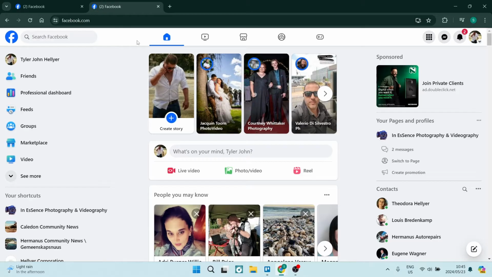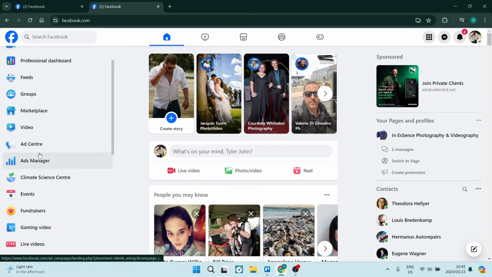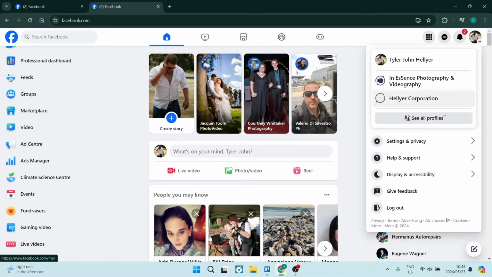So we're in our Facebook page here, and you've got to make sure that you're on your personal profile, and you've also got to make sure that you have a Facebook page. All right, so if you have all of this in order, you can go ahead, and on your left-hand side you'll see your menu. Tap on See More, and you will find your Ads Manager. Alternatively, you can click on your profile picture on the top right-hand side, and you'll be able to access your Facebook Ads Manager from here.